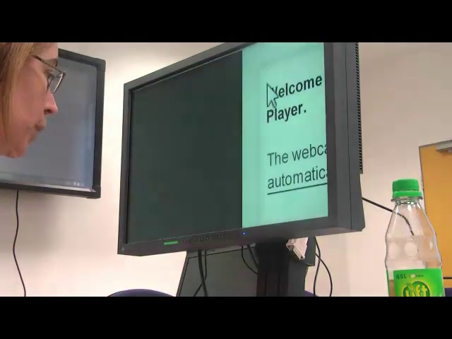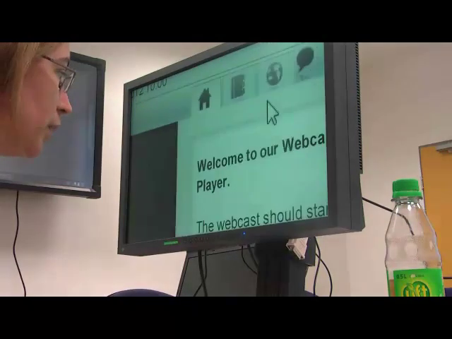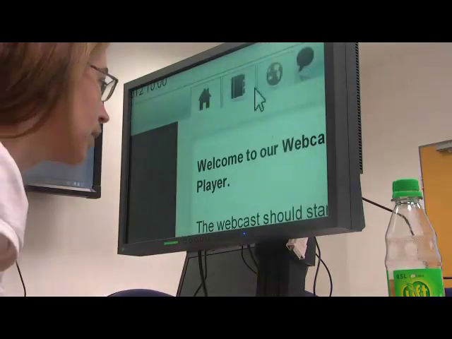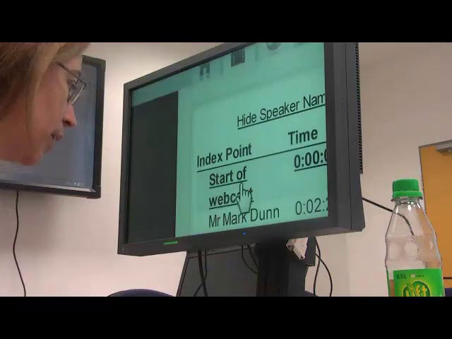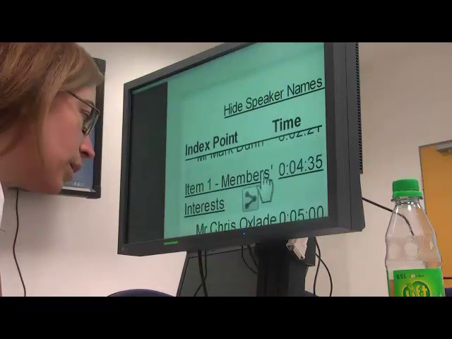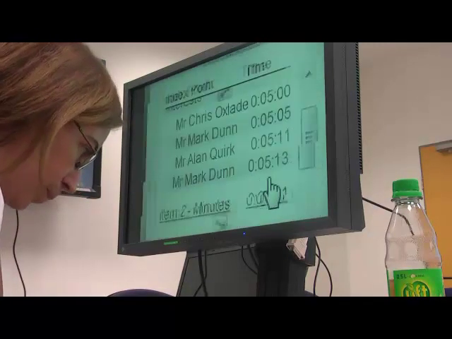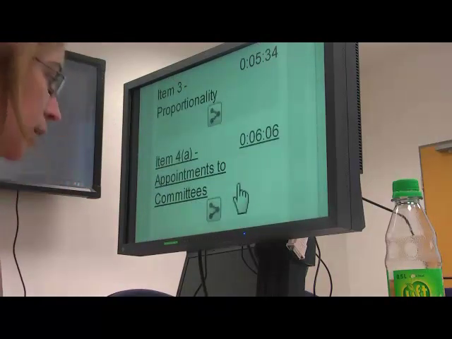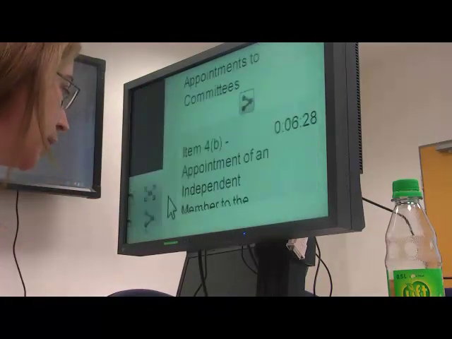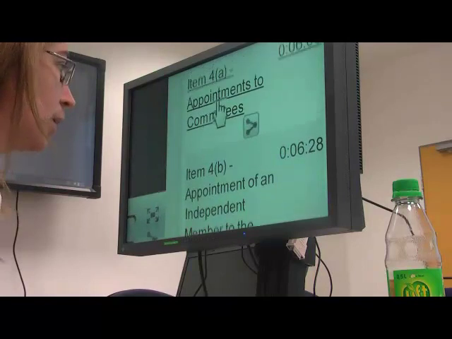Yeah, they're still over here to the right. Index points. Click on that icon and then I can look through the agenda. Committees. So now this looks like it's much narrower.